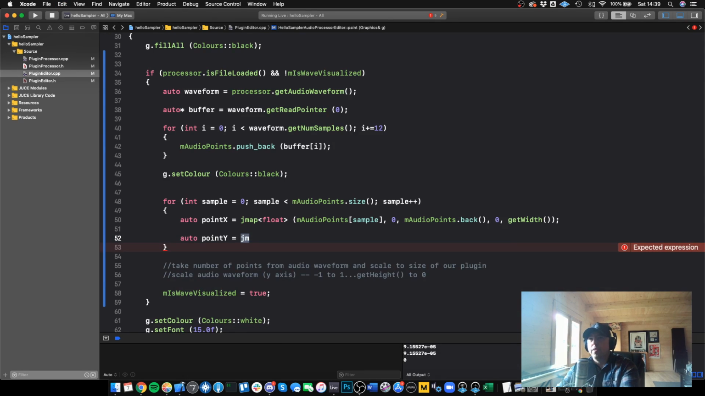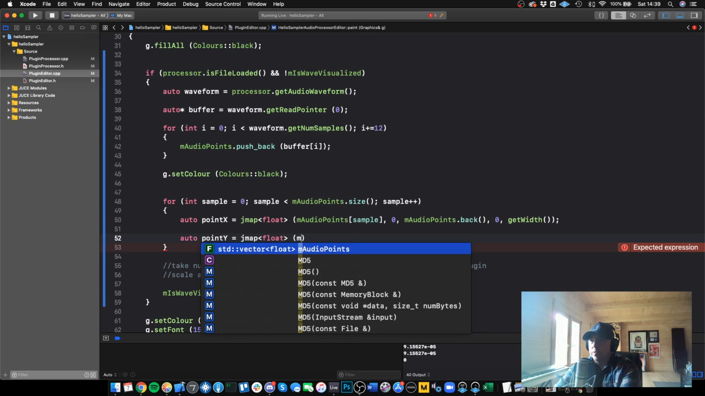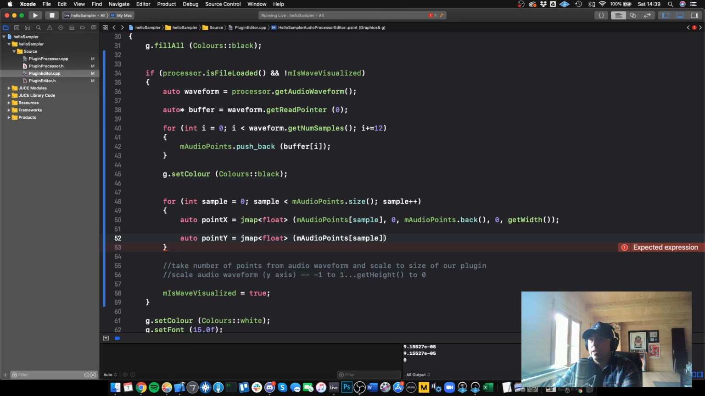JMap float, and then the source here would be audio points sample. So this is static. This would be a static thumbnail. So audio points. So this will be... have I done that right? Okay, let me do this one first. So our range of this will be from -1 to 1. And then it will be from get height, which would be the bottom, to 0.